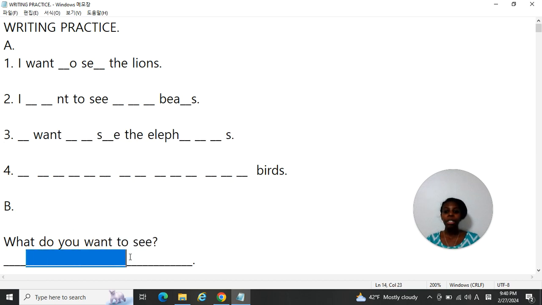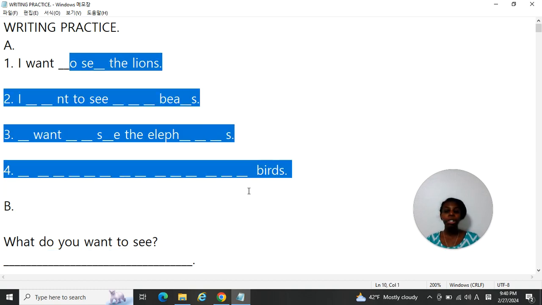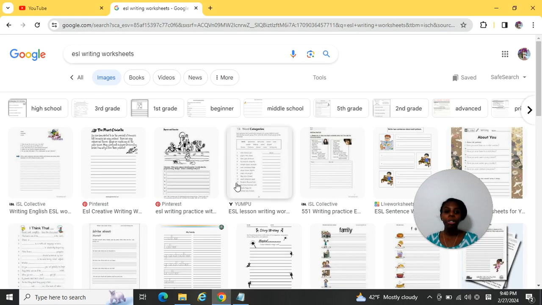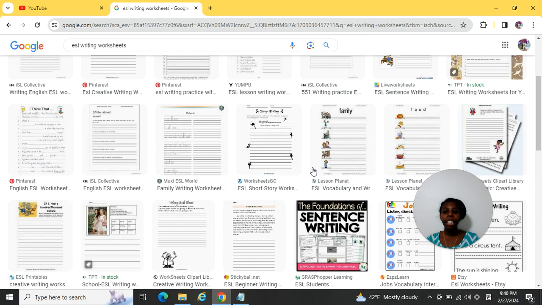That goes on to B2. They write all of the sentences down. Okay, so if you don't typically like this worksheet, or you don't see how this is benefiting your students, you can always go on to Google and Google ESL writing worksheets, and you can scroll through here and find some worksheets that best fit your class.